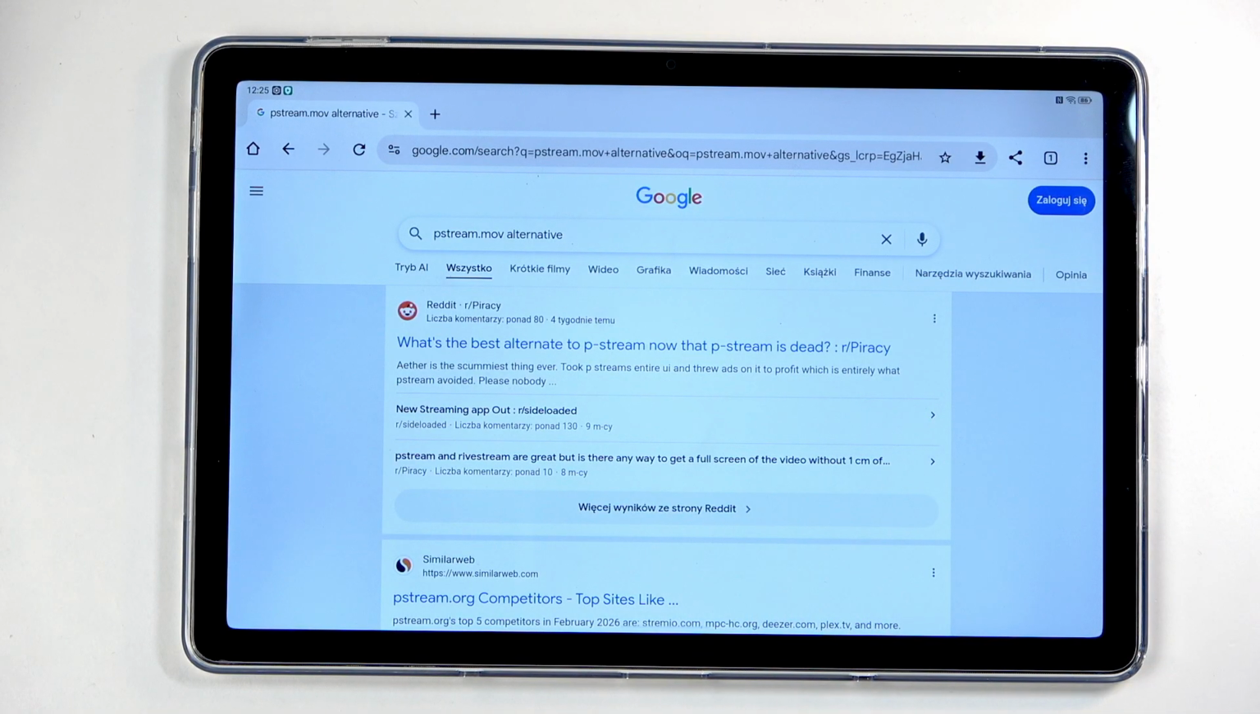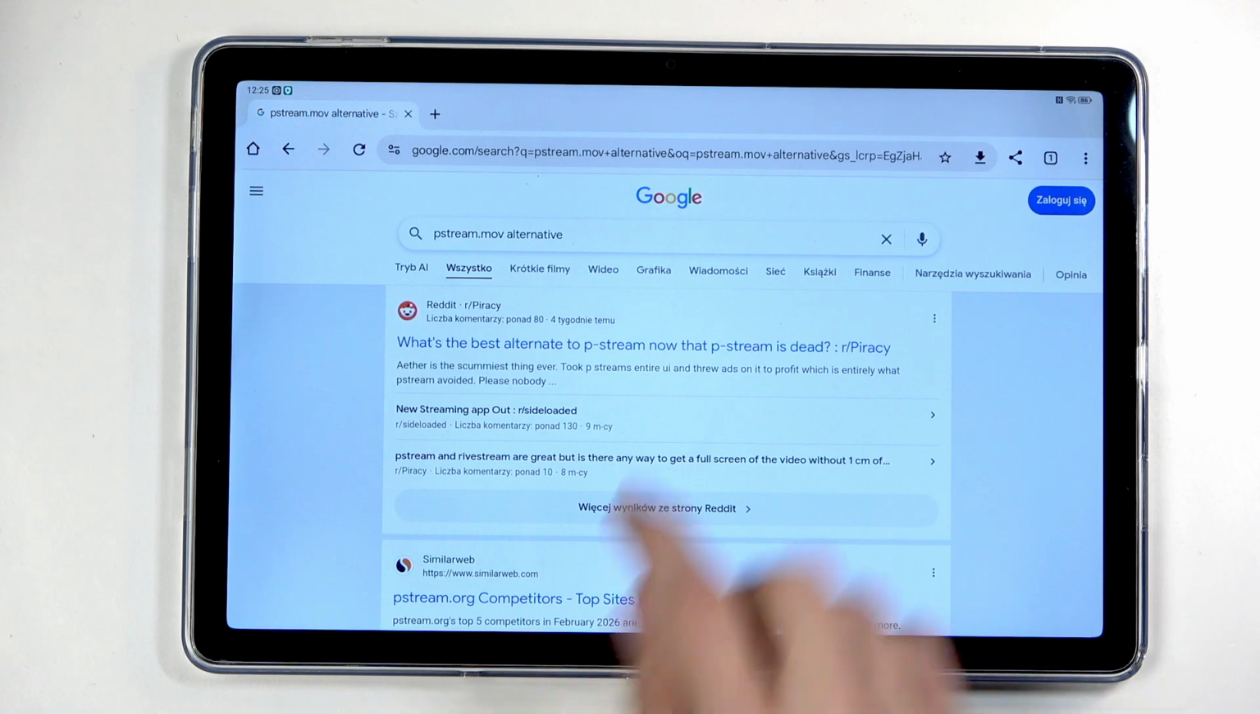Now you're going to be looking strictly for Reddit. Nothing else really interests you. Reddit will be the go-to place for this kind of information. Any kind of junk websites or AI answers, those are useless. Don't even pay attention to them. So here's one.